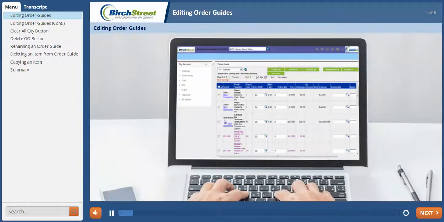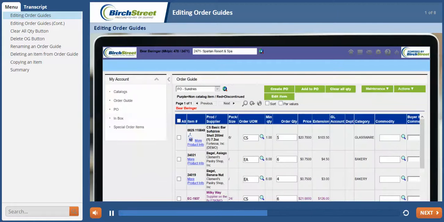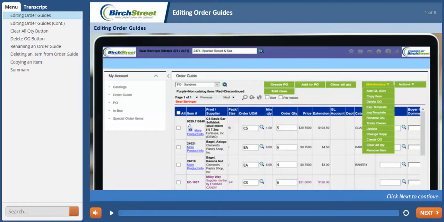Welcome to the Advanced Buyer module on editing order guides. We have reviewed the buyer basics in the previous module. Now is time to learn the additional buyer features within Birch Street. Today, we will go over how to edit an order guide. We will see how to clear order guide quantity, delete and rename an order guide, and copy an item.